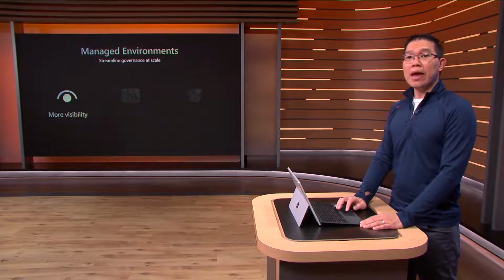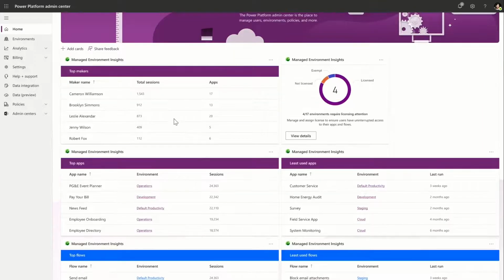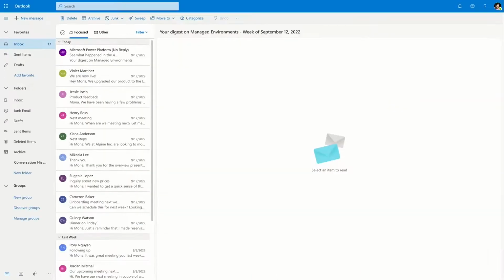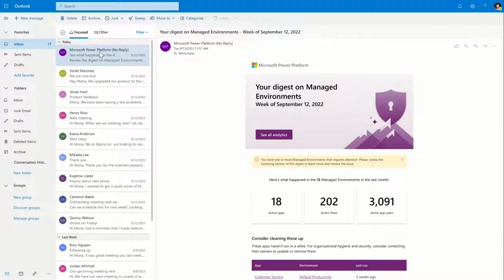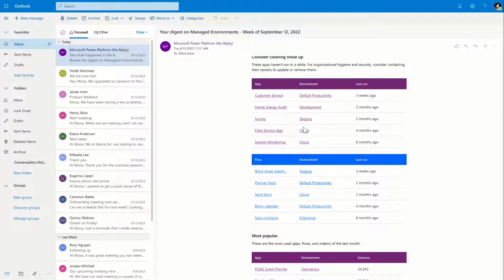So let's talk about how Managed Environments gives you more visibility. I can add brand new insight cards on the Admin Center homepage that show me top makers, top apps, and top flows across my organization, as well as stale apps and flows that haven't been used in a while. There's no need to set up a data lake or dig through analytics reports. Key adoption trends in the environments I care about are right there on the homepage. And I can get these insights delivered straight to my inbox with the weekly Admin Digest emails. I can see at a glance that these apps haven't been used in a while and should get cleaned up.